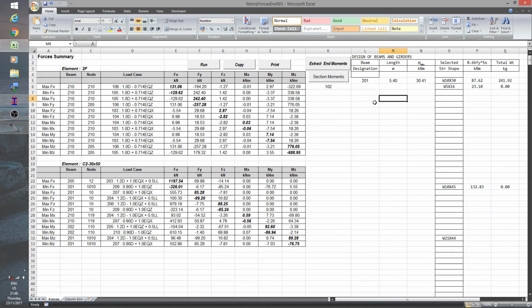So that's it. Now, you can somehow use this and then extract the applicable section, and it has these values based on 0.66 of FYSX. This is helpful if you're going to run for initial sizes of your sections for preliminary design purposes.